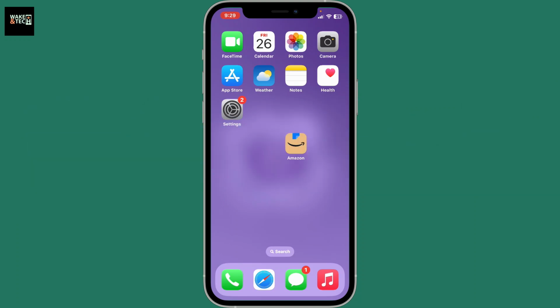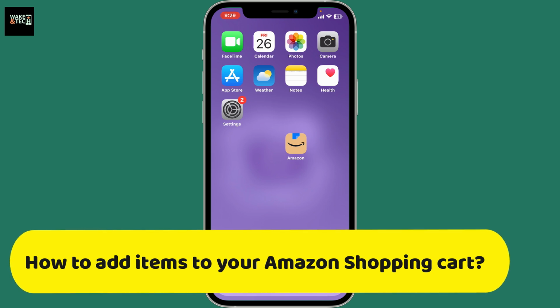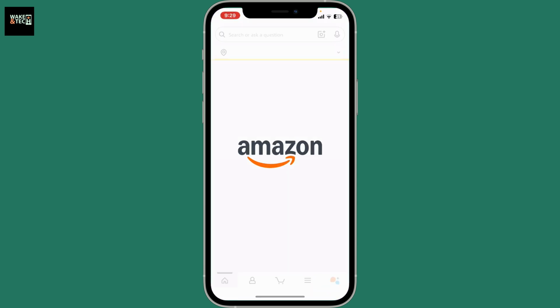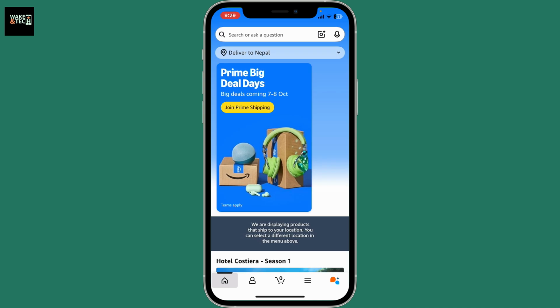Today in this guide, I will walk you step by step through how to add items to your Amazon shopping cart. First of all, open the Amazon application on your device, or you can also go to the Amazon.com website and log into your account.